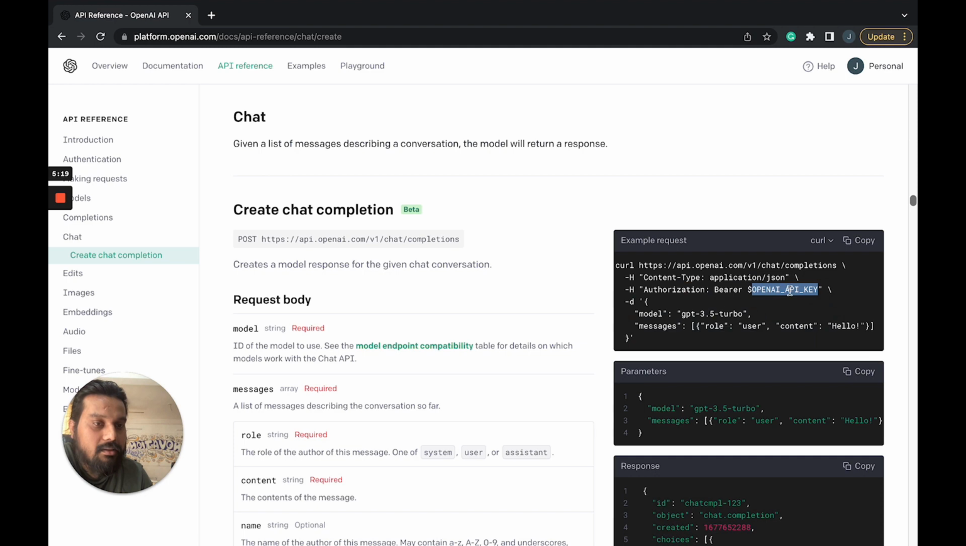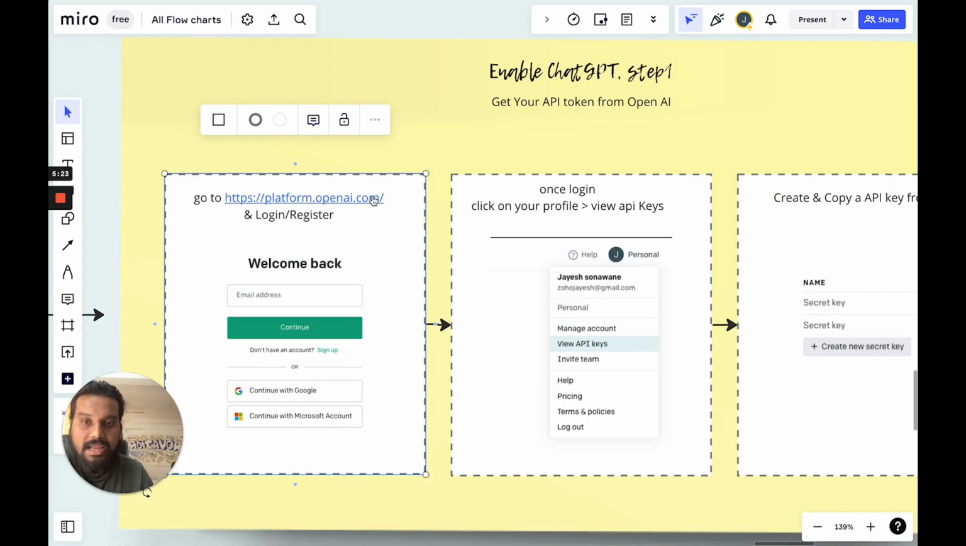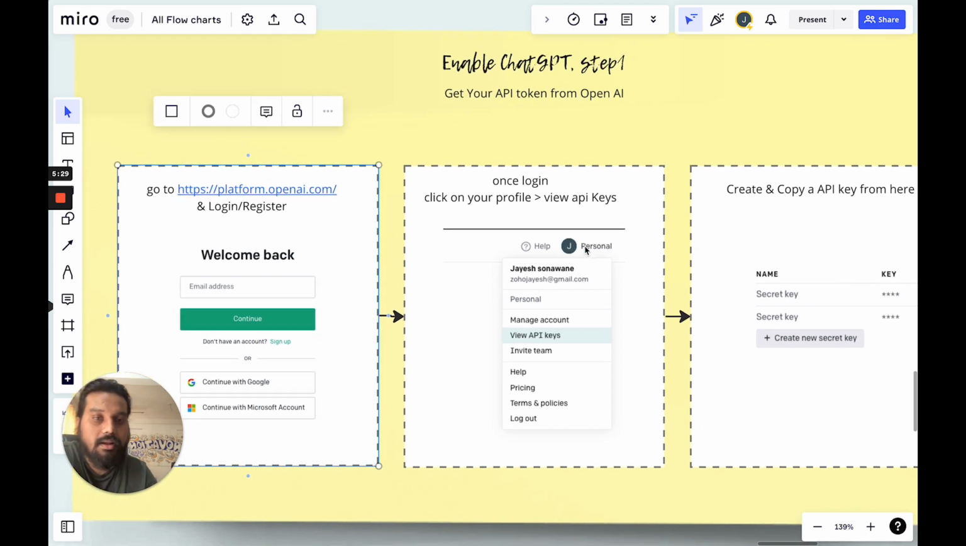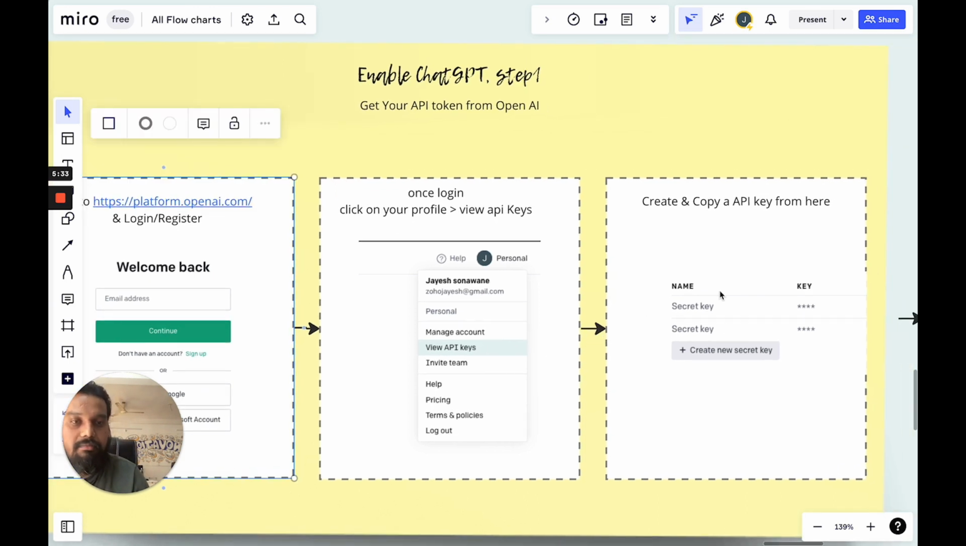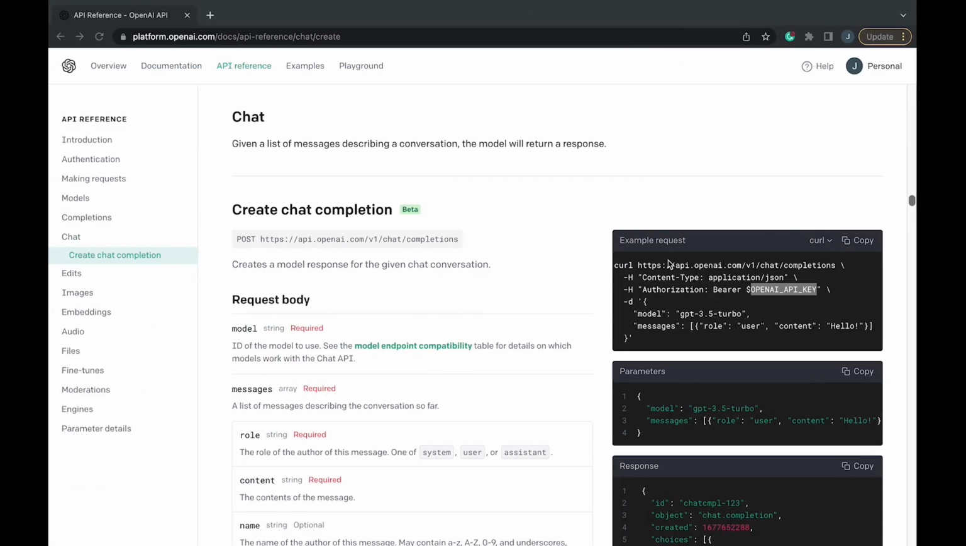Right. So to get the API key, you have to go to platform.openai.com. You have to register an account there or log in via Google. Then click on your profile and click on view API key. From there you can directly see all the API keys you already have, or you can create a new API key from there. So just copy it and save it somewhere. We will be using this API key in our code.